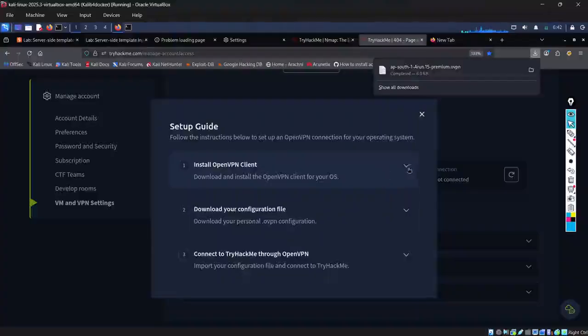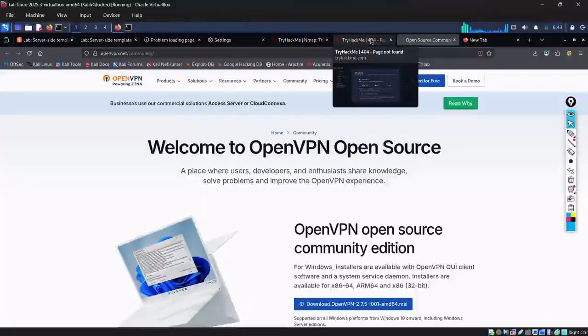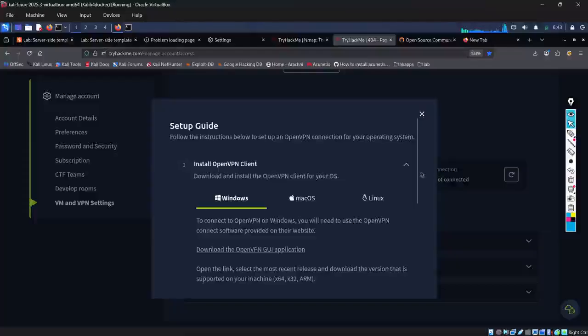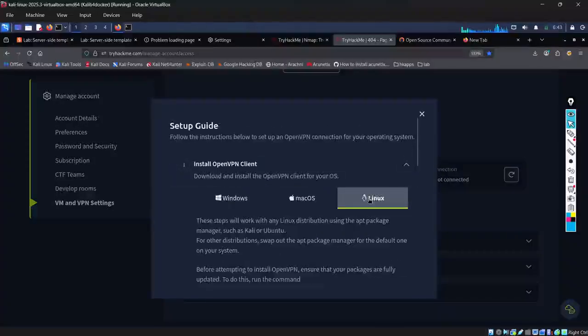Okay, so Windows. All this I have already done, man. No need to worry about it. And this is Linux, right? I'm going to use it for the Kali VM.